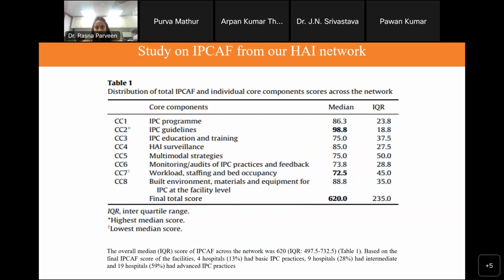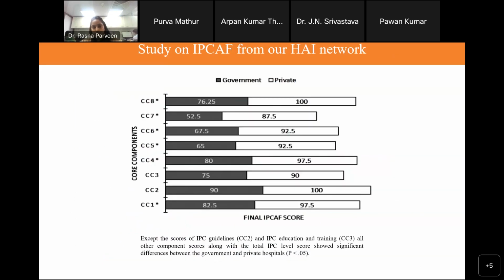And based on the final IPCAF score, 4 hospitals had basic IPC practices, 9 hospitals had intermediate, and 19 hospitals had advanced IPC practices. This is the result from the same study where there is a score for the government as well as the private sector, and through this graph we can already observe that the private sector have scored well during IPCAF assessment.